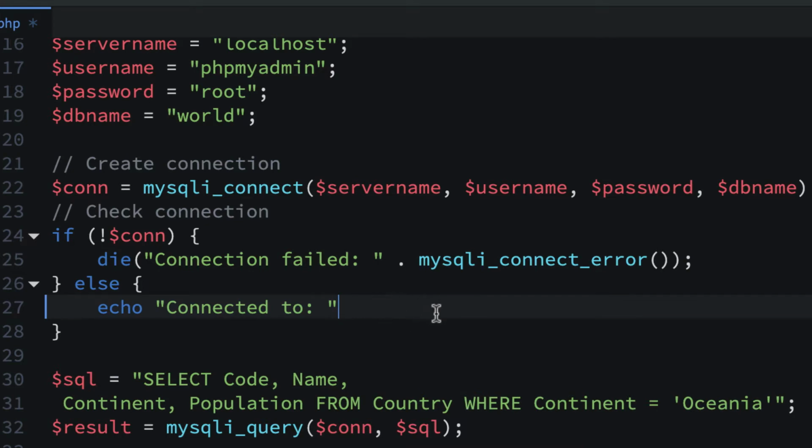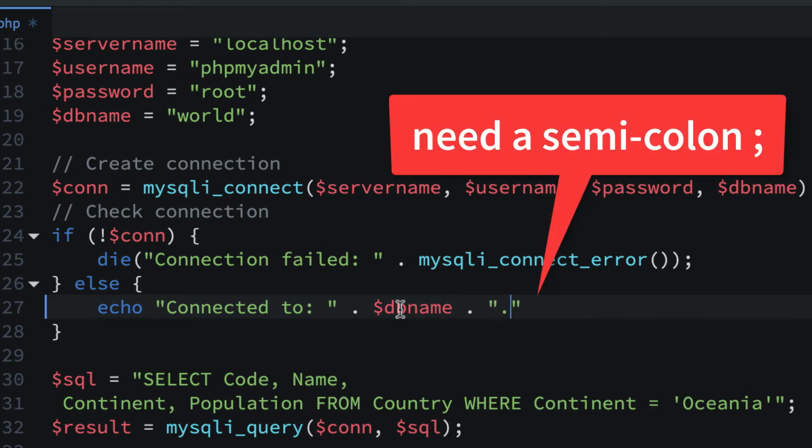Sometimes you can use a plus in JavaScript, and even in Python you could use a plus, but we're going to use a period here, and then we'll just put DB name. If I had punctuation at the end, I'd have to put another concatenating dot and put a quote with a period. So if I just wanted a period after there, I can do that. So connected to, and it'll say world, and then it'll have a period at the end. That means if it connects, we should get a little message up there.